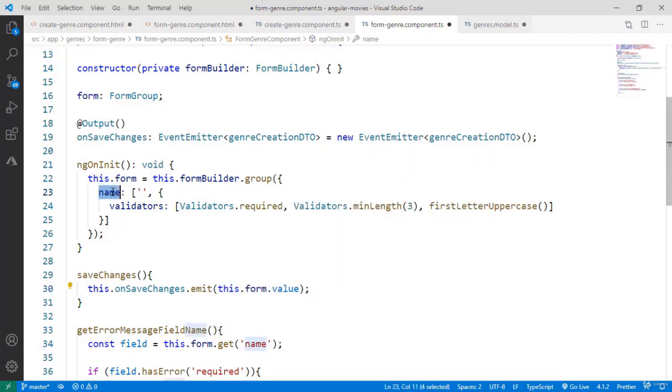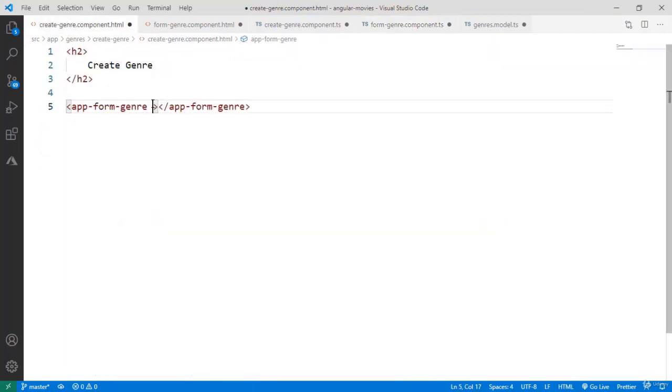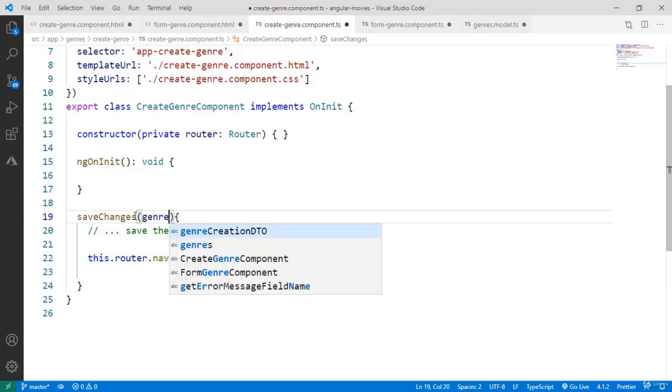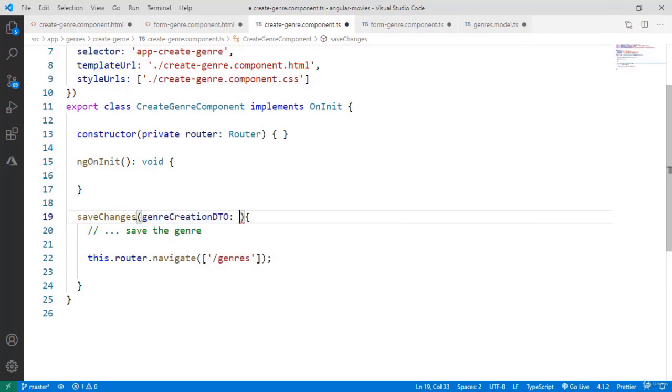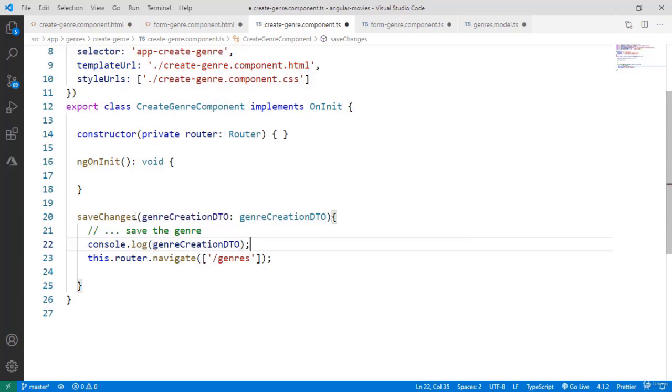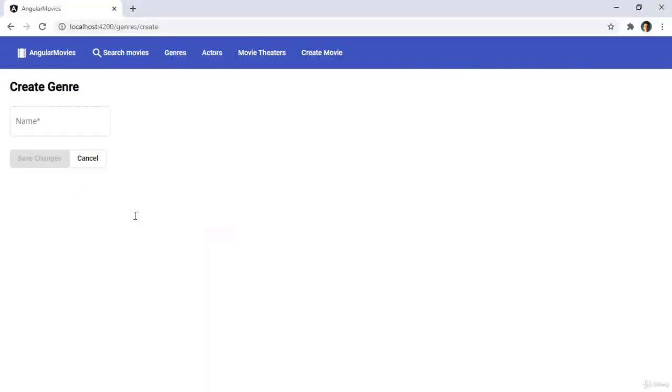In our case, this is just going to be an object with the name property in it. And now here, I can say on save changes and invoke save changes, and I am going to pass event here. So that in save changes, I am going to receive the genre creation DTO. I will say genreCreationDTO: GenreCreationDTO, and in here I can say something like console.log(genreCreationDTO), just to see that we're actually receiving something. So let me save everything and let's come to Google Chrome and see if everything works correctly.